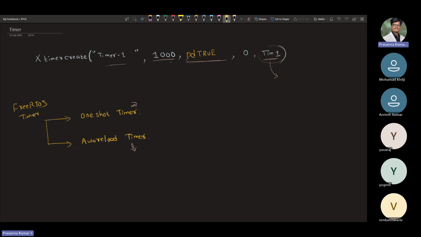If you give true to that, that means it will work as an auto reload timer. Or if you want to use a one shot timer, you just put pdFALSE. So pdFALSE is for the one shot timer and pdTRUE is for the auto reload timer. That can be defined on the third parameter.